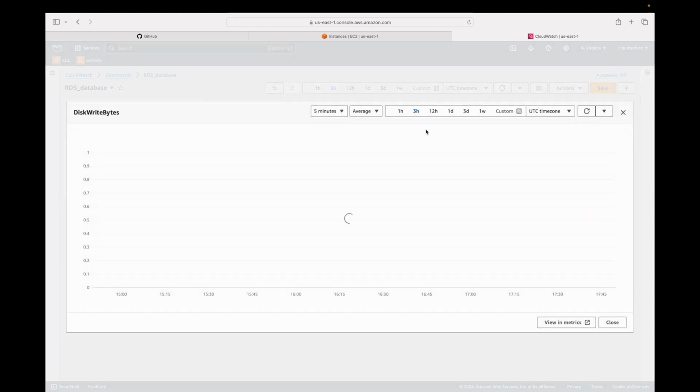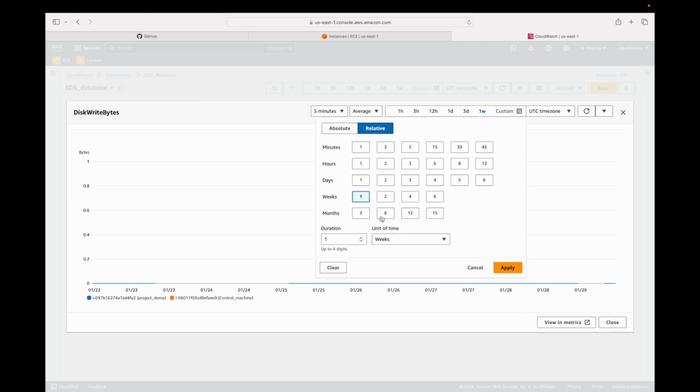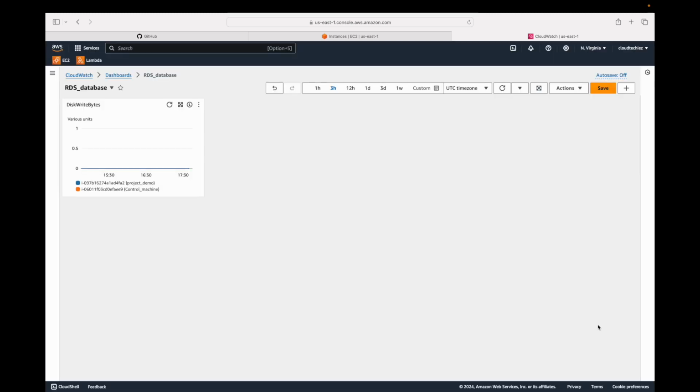Now, let's say I want to see for the last 1 week. I don't have any data. Maybe for the last 3 months. Yeah, so I don't really have any data, any metrics. But if you had, it will show you a graph like the one that I showed you for my CPU utilization. Likewise, if you want to create one more widget, you can do it.